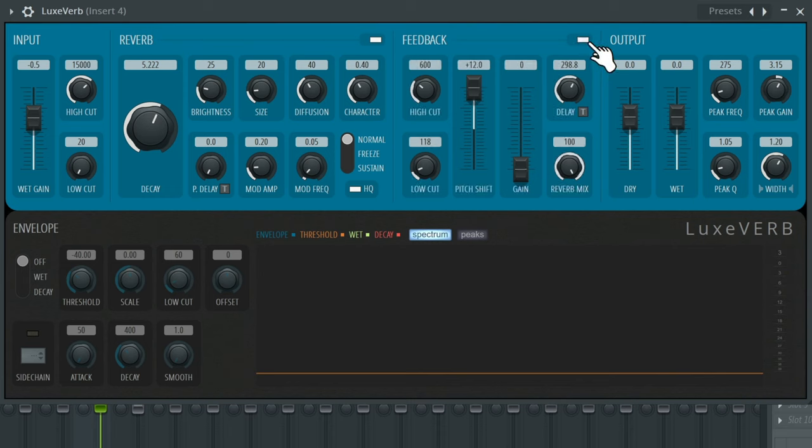We can also rename and color the send track too, just to keep organized. So I'm going to right-click on the send track and go to Rename, Color and Icon. For this, I'm going to call it Reverb and give it a color. Now we know instantly that this is a reverb send track.